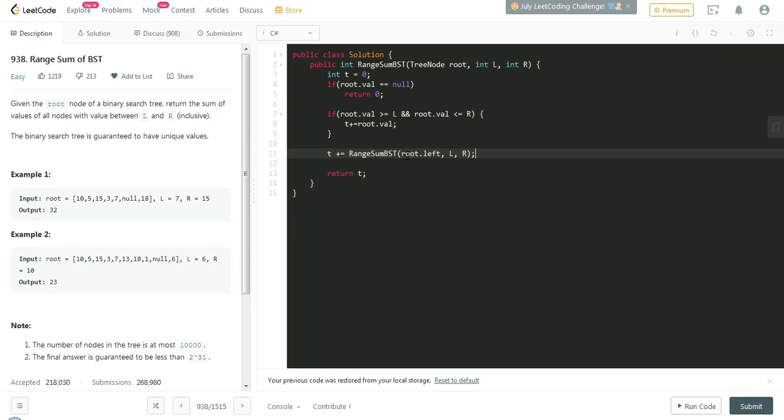Once after processing all the left nodes, I'm going to process all the right nodes. For that, I'm going to send root dot right, comma L, comma R to the same method. This is nothing but the recursion. So I'm calling the same method again and again until some condition reaches. The condition here is the last left node. That is how the left node is being processed. Once all the left nodes are processed, the right nodes start processing. So that is how I'm going to achieve the solution for this problem.